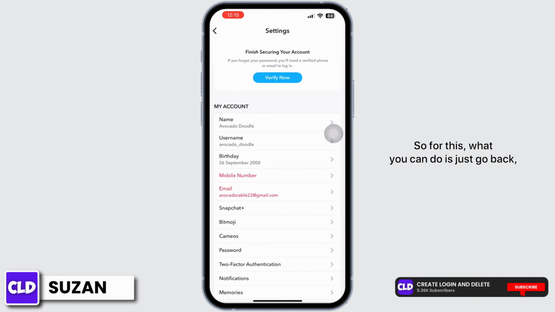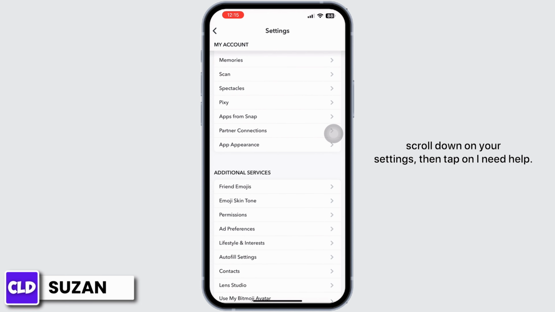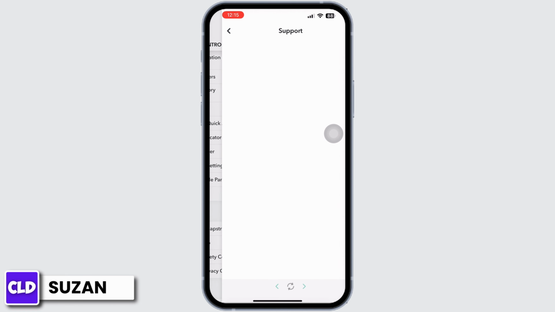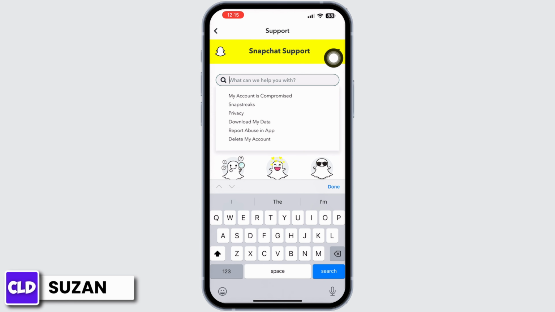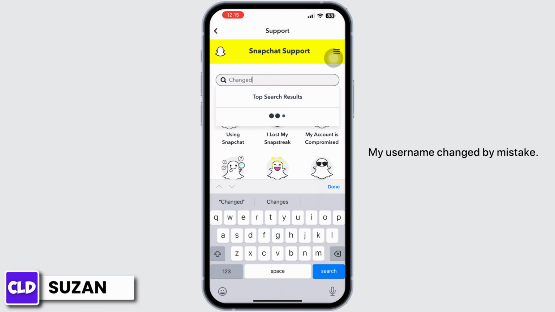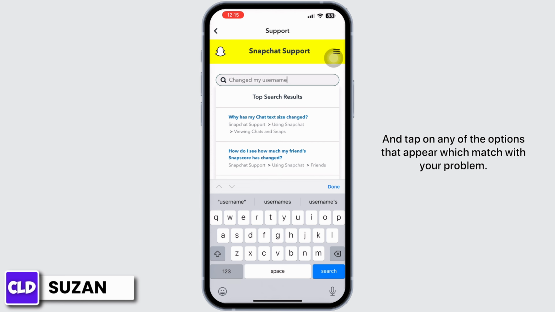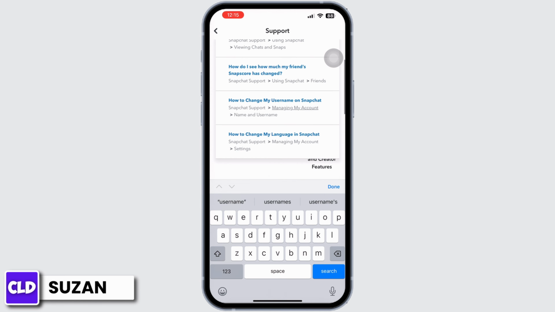So for this, what you can do is just go back, scroll down on your settings, then tap on I need help. Now wait for it. Now you'll come to this page. Then at the search bar, just search for my username changed by mistake and tap on any of the options that appear which match with your problem.